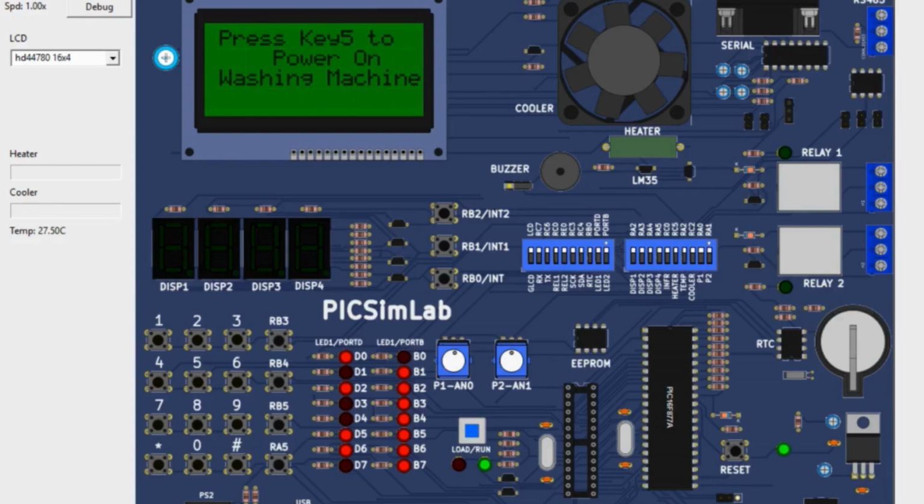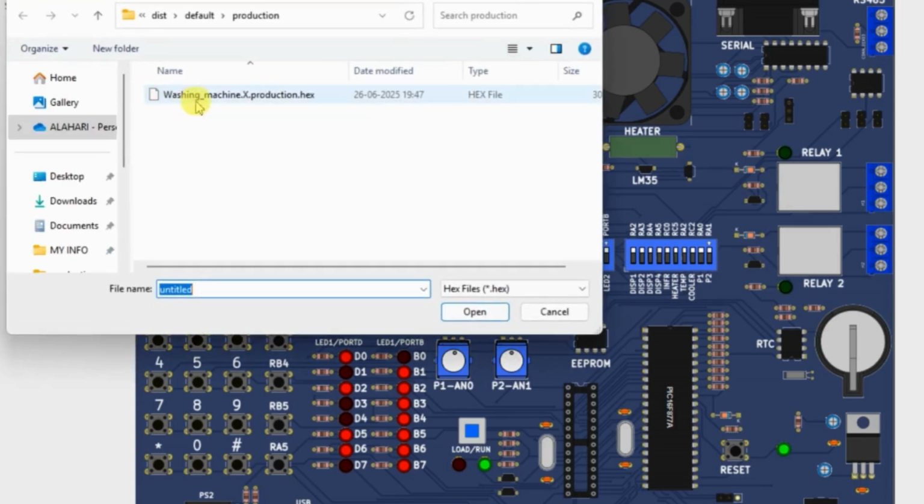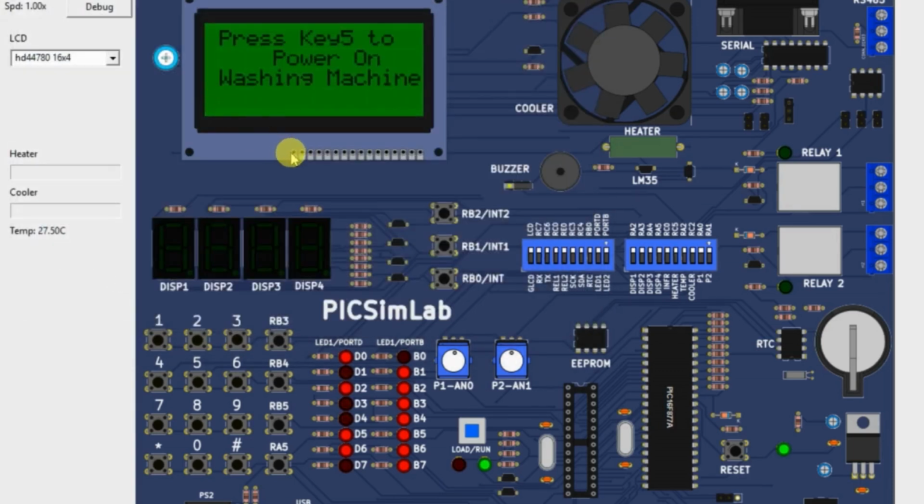Coming to the demo of the project. So this is the Proteus simulator. First we need to load the code using the hex file. After loading the code, this is the initial display. Press key 5 to power on the washing machine.